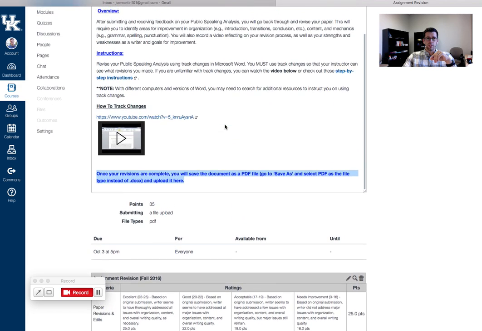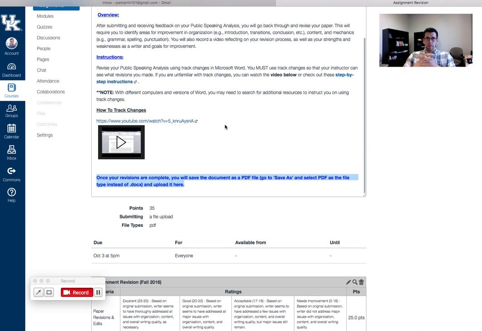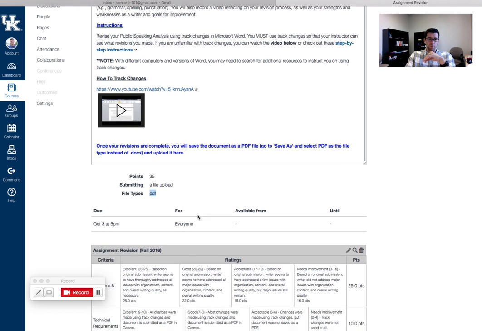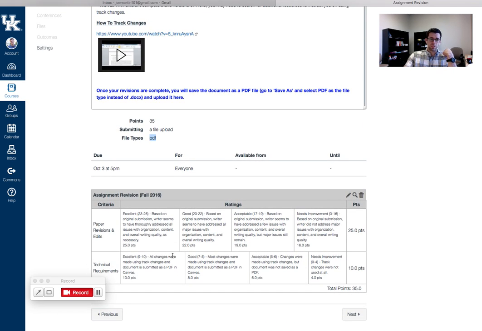So you should be submitting a PDF that allows me to see, on one side, your paper and the revisions, and there also should be a running log on the other side that shows everything that you've done, things you deleted, things that you've added. A PDF should capture that, cement that, and then you upload that to Canvas. So you can see here, you do have to upload a PDF. You get 35 points for this. So 10 points: all changes were made using track changes, and the document is submitted as a PDF in Canvas. And you can see how you lose points based on if you do this correctly or not.